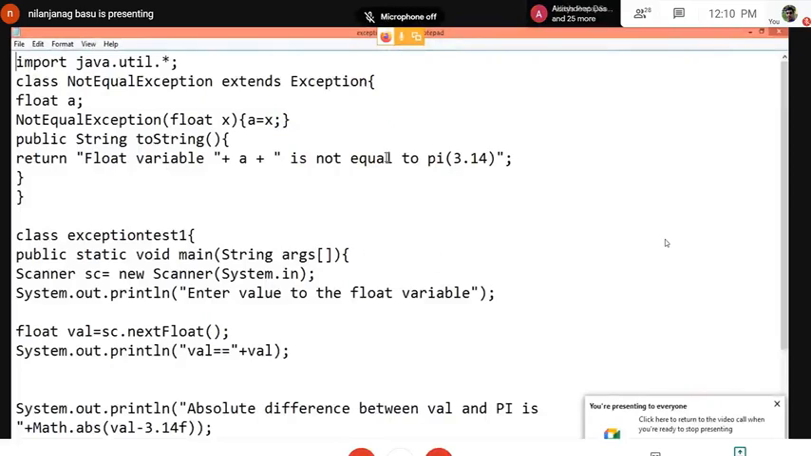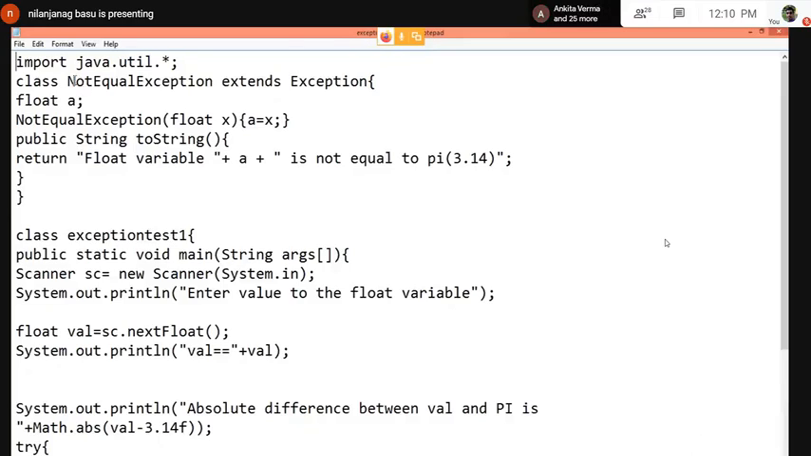Yes, ma'am. So I am here creating a new exception named NotEqualException. You can see that whenever I am creating a new exception, I am writing extends Exception. That means any exception you create will be a subclass of the Exception superclass.